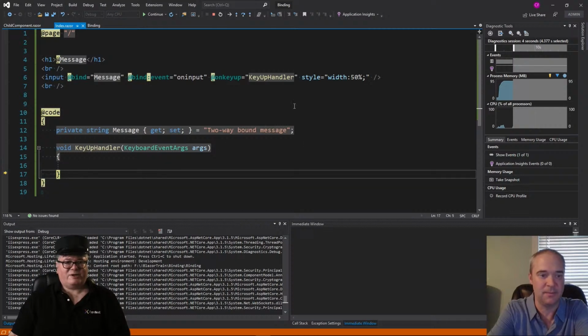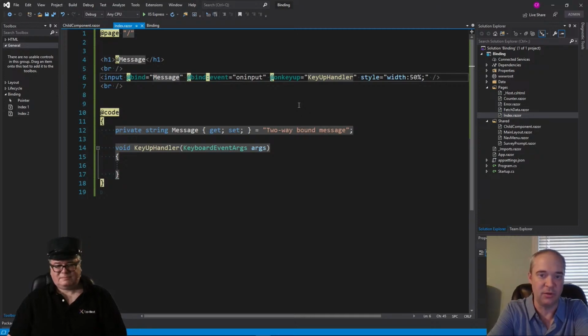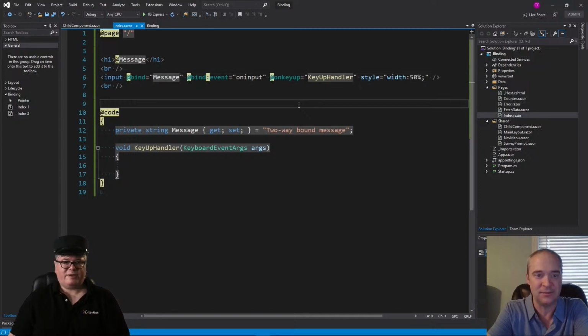This is how you can hook events like you would in JavaScript. The difference is that you're using the @ syntax instead of just onkeyup. Which is similar to Vue also, when you're binding events, you can do that same kind of shortcut with the at. So I like that. It's good.